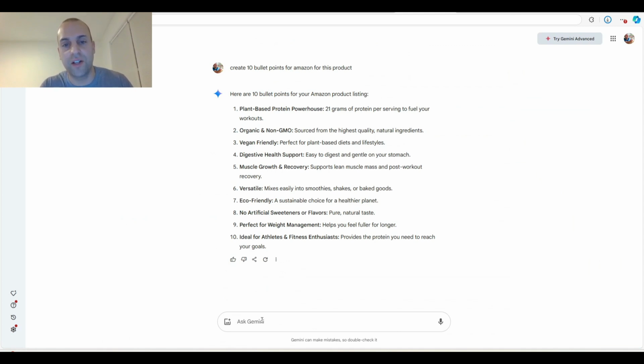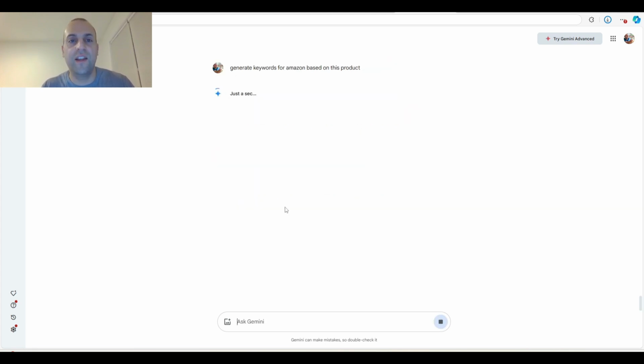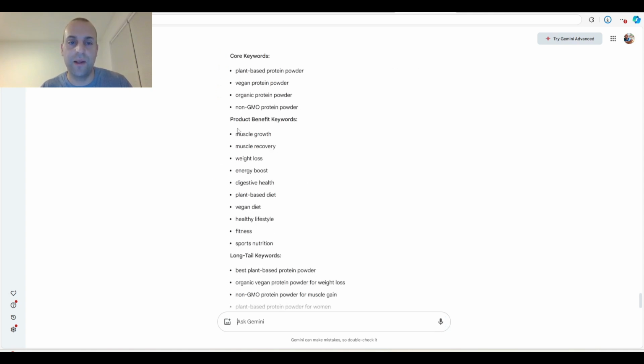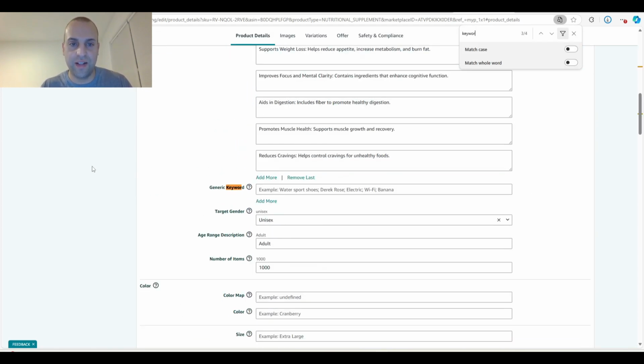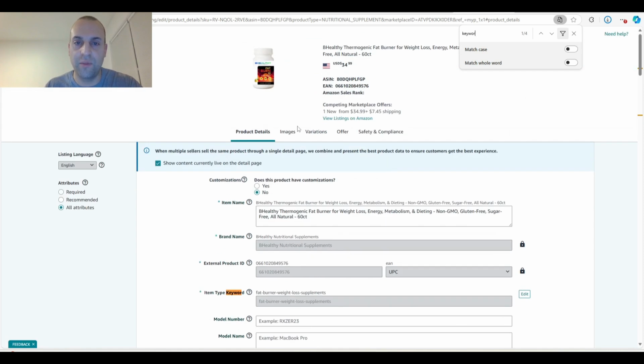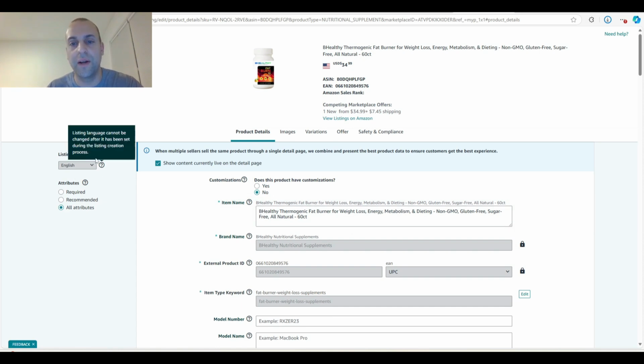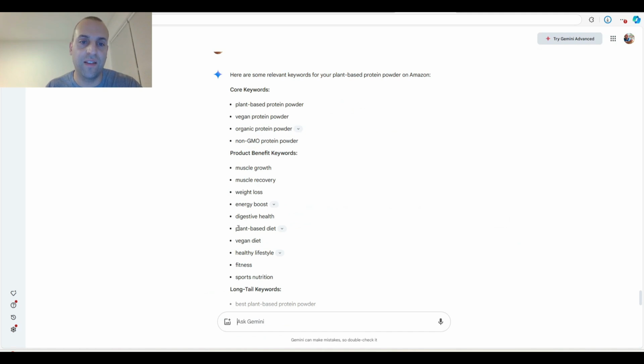And then what we could do is look onto our keywords. Generate keywords for Amazon based on this product. And you can see here that we also have a bunch of keywords generated for it. And what I'd recommend in this last step is implementing these keywords on the back end. There is a generic keyword section where you can add one keyword type at a time. And then there's a more general keyword section where you can just list and enter your keywords depending on the product type. So what I recommend is taking these keywords and implementing them in the keyword sections, and then also looking to see if you're missing any of them.